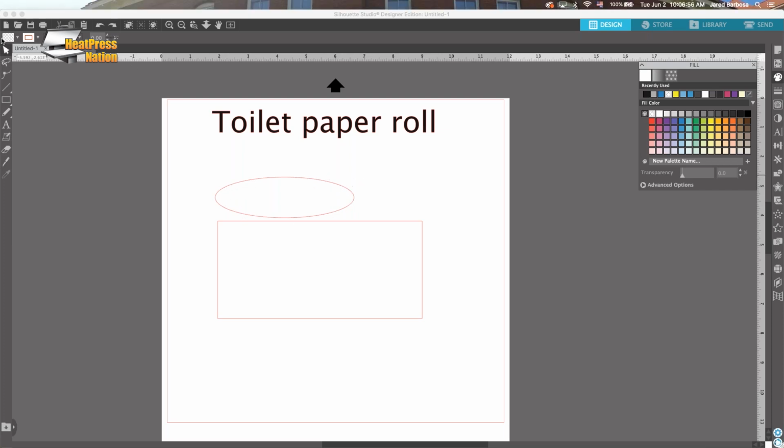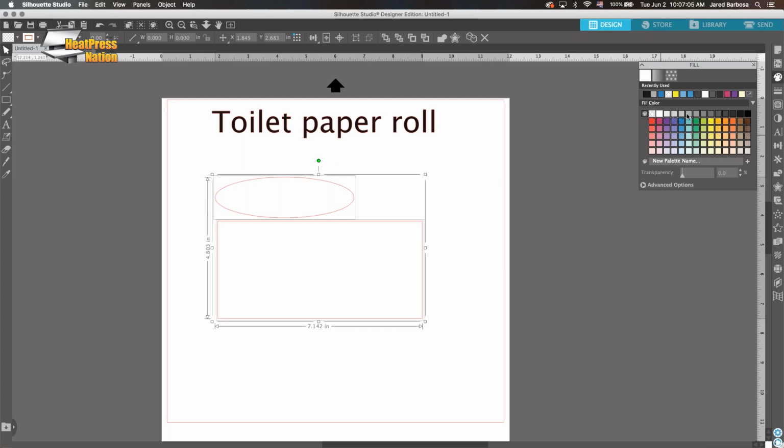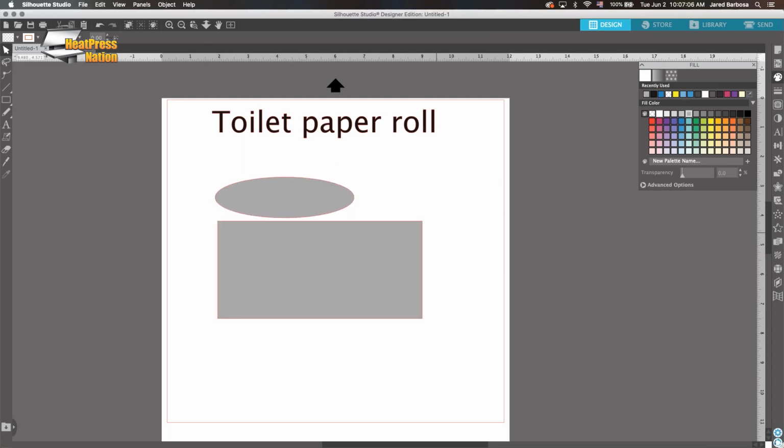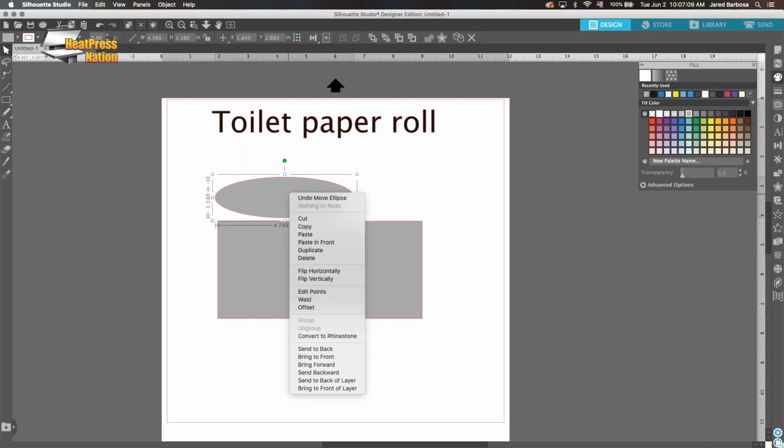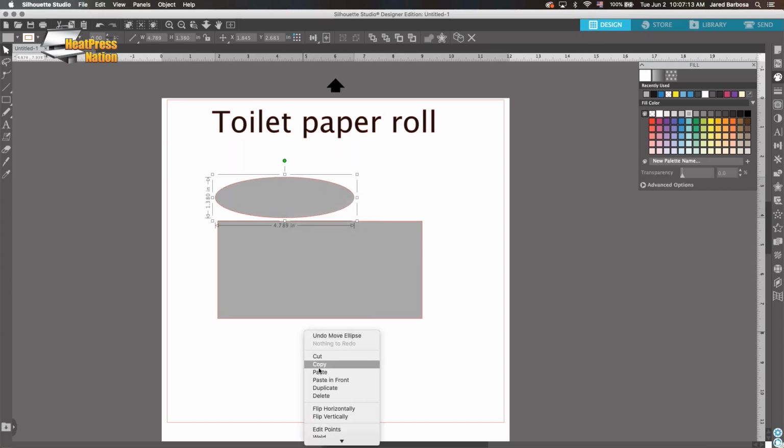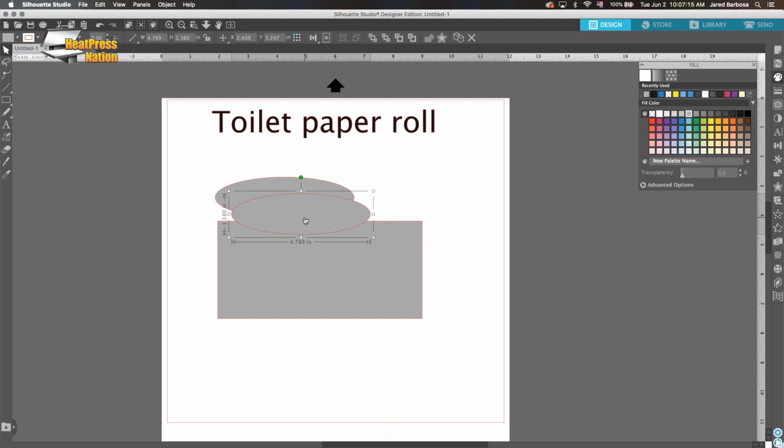The first thing I'm going to do is use my select tool. You see how I just click and drag, right? I'm going to select both of these, and I like to fill them in. It just makes things easier to deal with. I'm also going to click this one, copy, and paste.